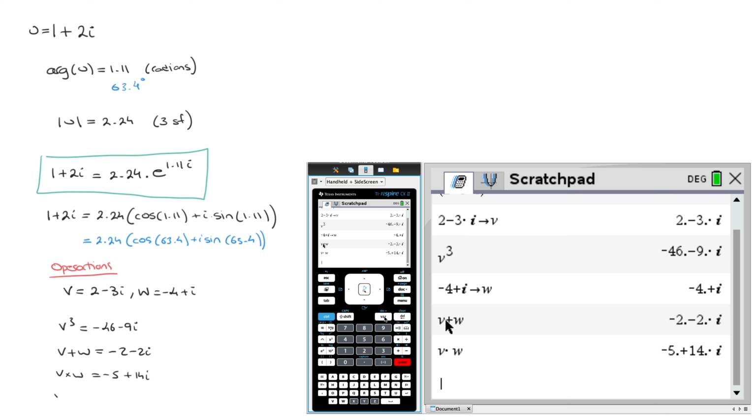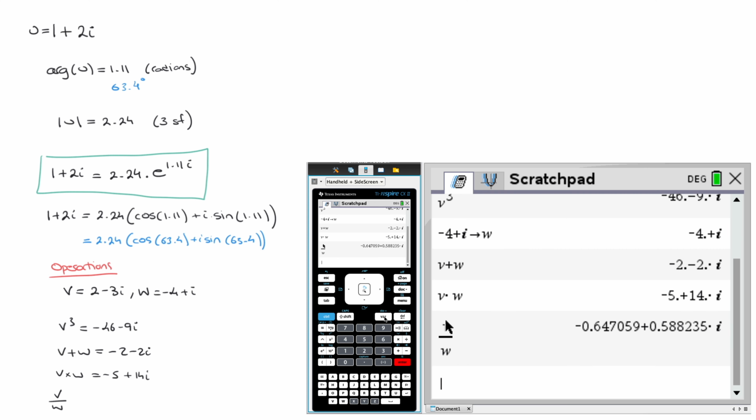And we could also do v divided by w. So for that, v divided by w, and I click on enter. And so let's see, that's equal to negative 0.647 plus 0.588i. And in fact, we could do any calculation we needed to do with these two complex numbers.